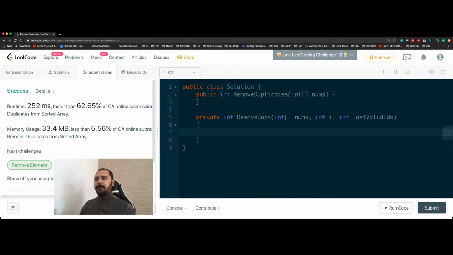Okay, so we are gonna start with our base case, checking the base case of this recursion, which is if I is equals to nums.length minus 1, which means that we get to the end of the array, to the last but one index, and when we get there we need to return the last valid index as before.